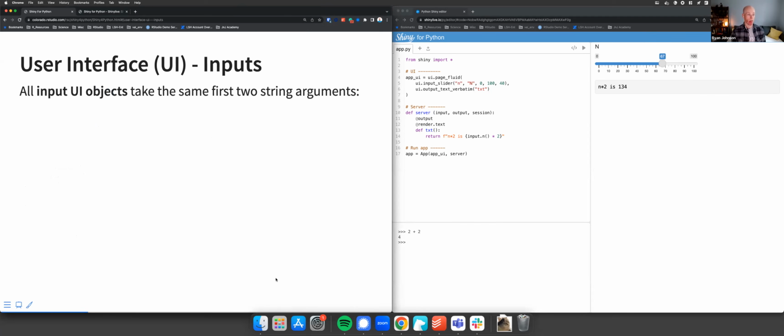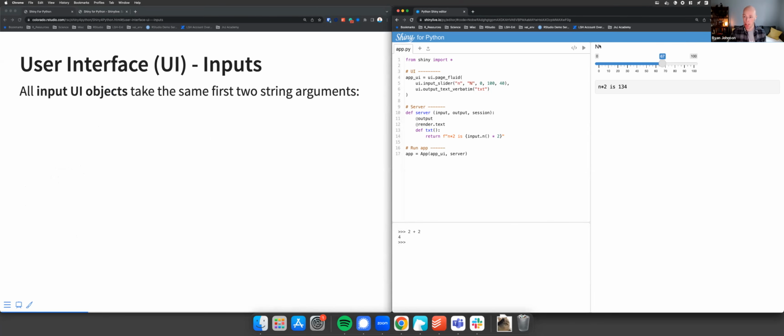All right, so let's first focus in on the user interface. There's going to be two components to user interface. There's inputs and there's outputs. And the user interface, again, is everything that you see, everything that you touch. So if I go over here to my application, I have a slider bar, I have some output that I can see. All right, so everything here is being defined by our user interface.